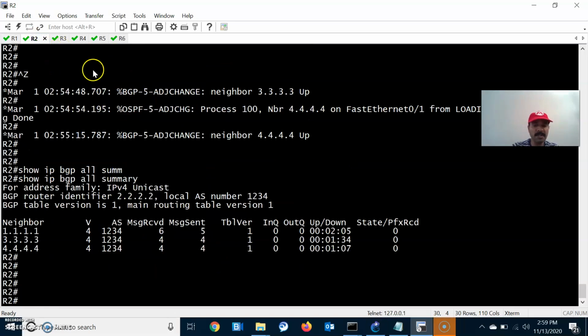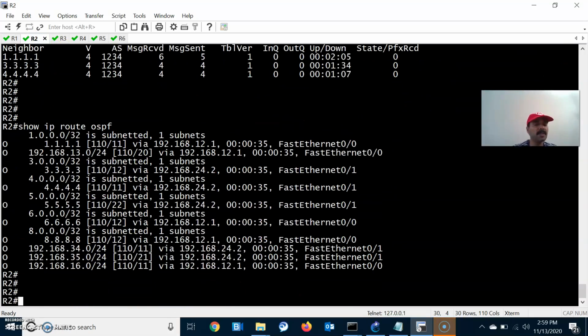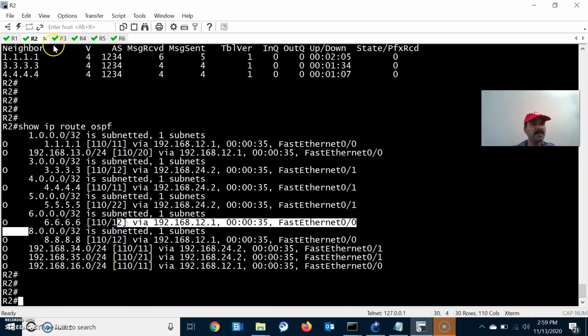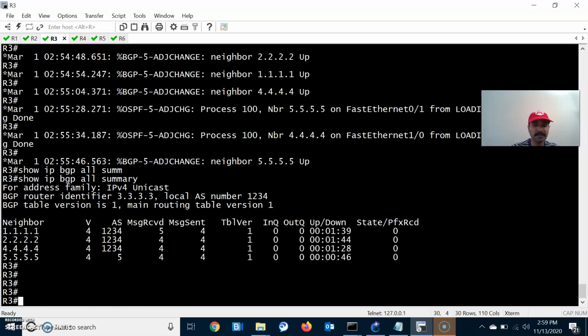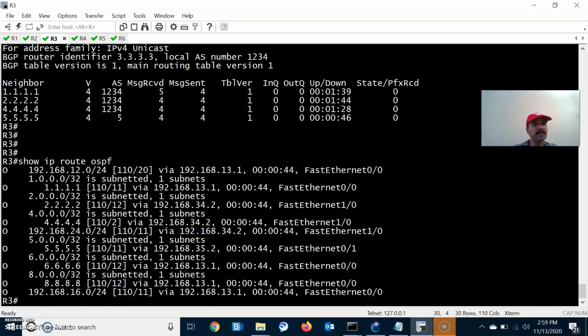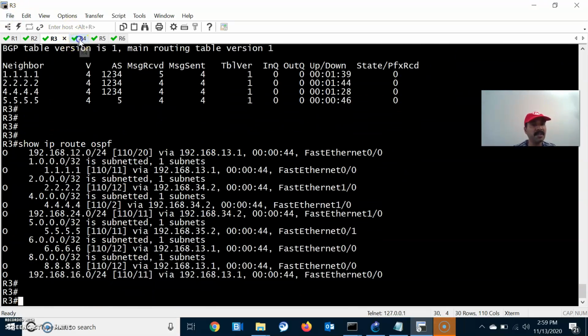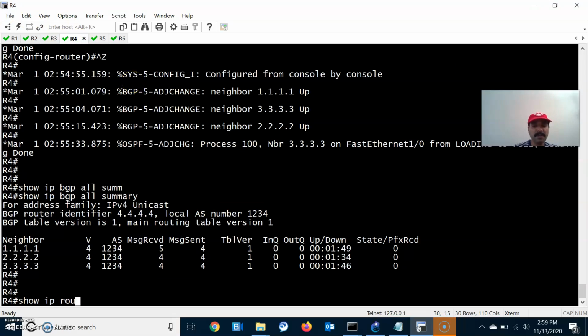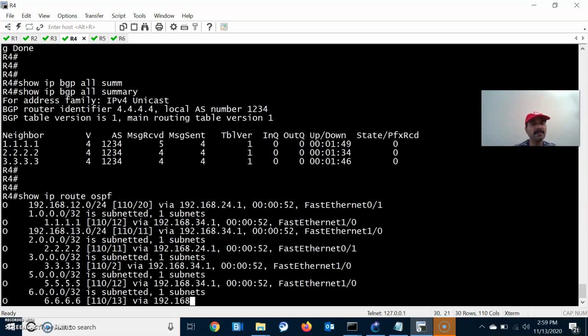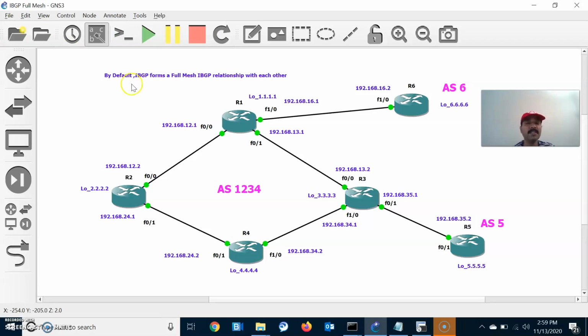Similarly, go to R2 and check the IP route. Show IP route OSPF, right? So it is receiving the prefix 8.8.8.8. Similarly, go to R3 and check show IP route OSPF. It is also receiving the prefix, right? 8.8.8.8. So that is the benefit of using a full mesh IBGP neighbor relationship. Whenever it receives any information from the external route, it updates all the information because it is already in full mesh with all other routers.